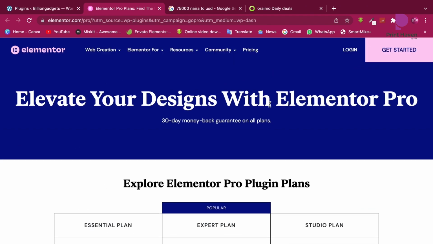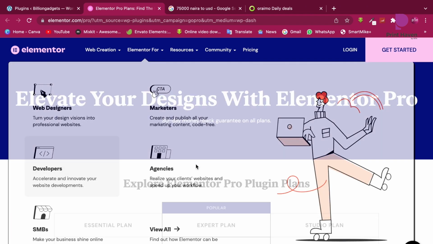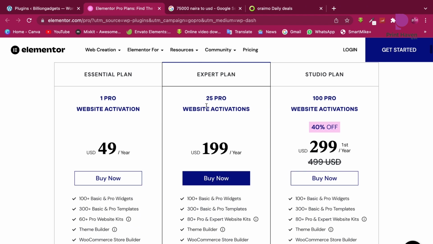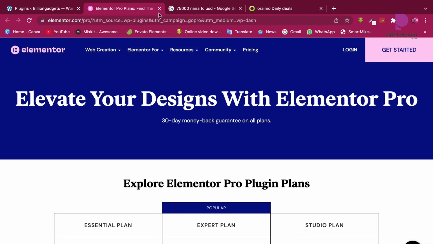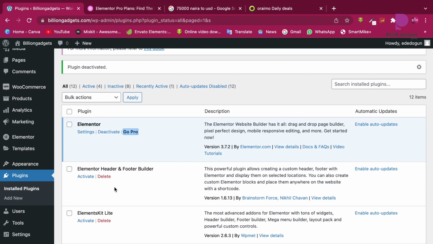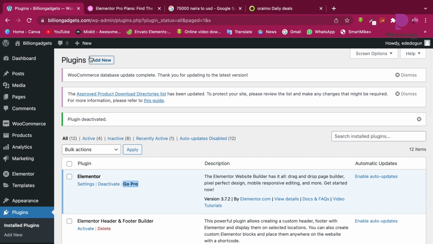So we have all of this, right? I have this Elementor. I've paid for Elementor. I think you can go for this popular expert plan if you really don't want to spend money. But if you don't have money at all, you can still use the free version to build your website, right? So I'm just going to install that Pro version right now.